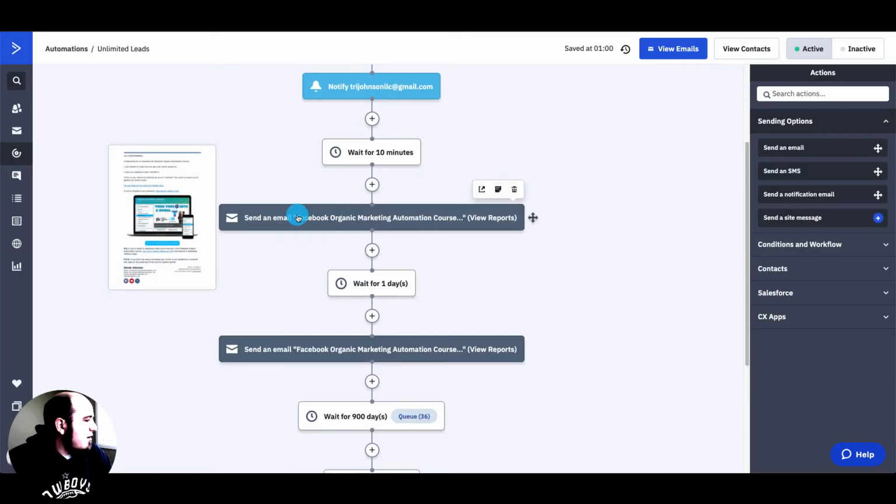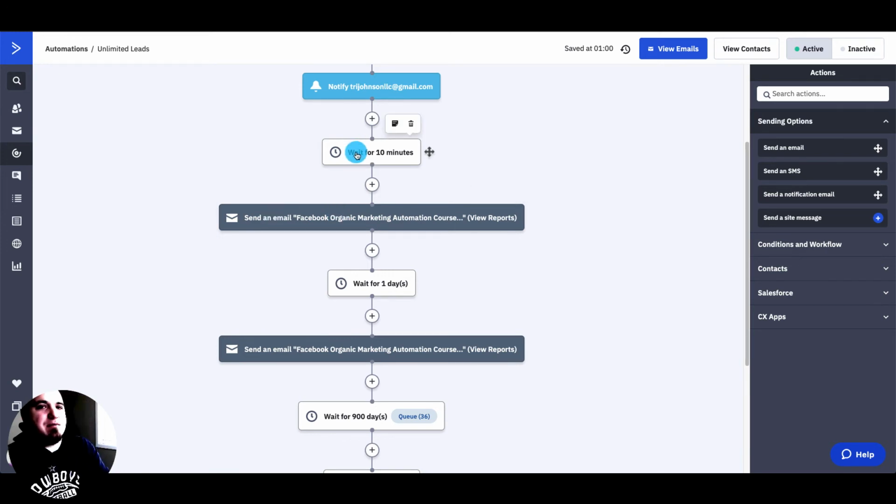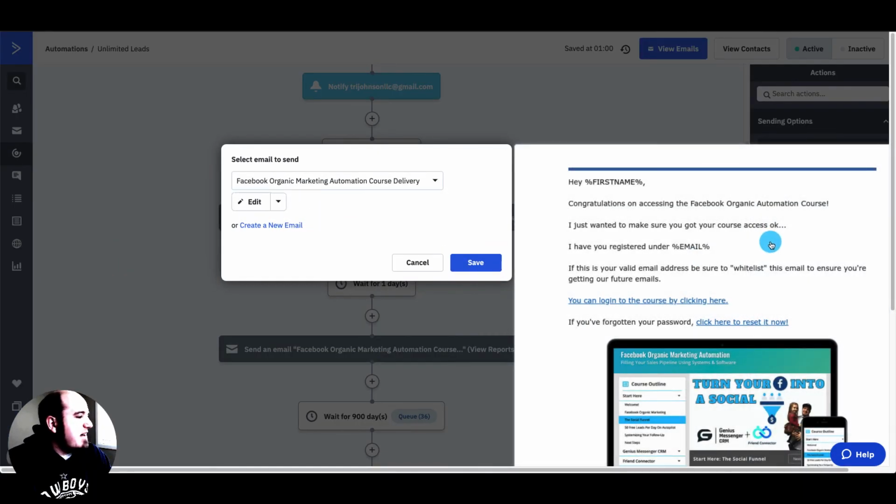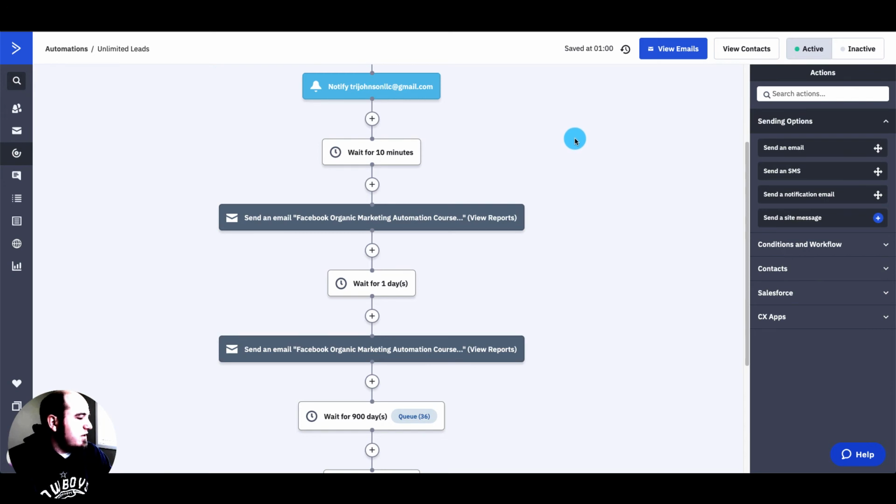Then this email goes out automatically. You can see this one waits 10 minutes. I do that because DropFunnels is already delivering their login info, so I want to wait a little bit because they might already have access. I just want to make sure with this one that they got it okay. I give them the course login link here again, and also a link to reset their password if they'd like to do that.